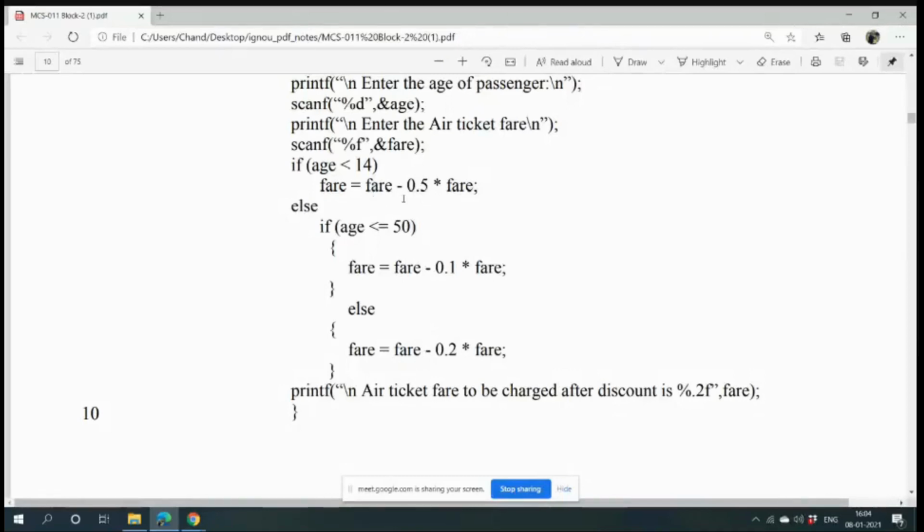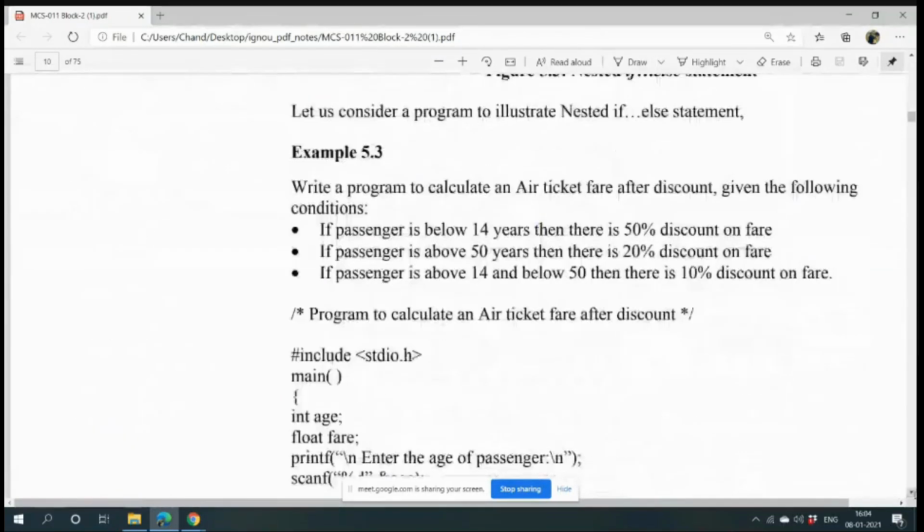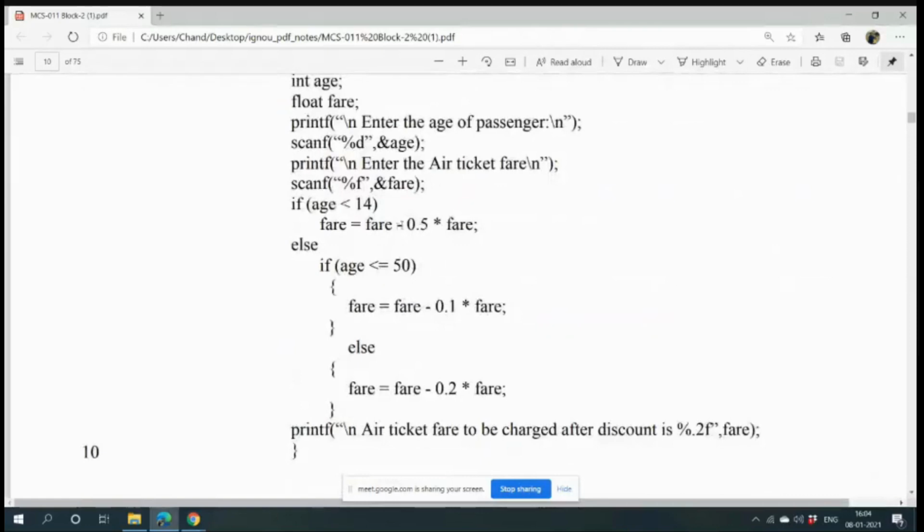The old fare minus 5. What is the format? 50% discount, 50 by 100 means half, 0.5. 20% means 20 by 100 means 0.2. 10%, 10 by 100 means 0.1. So you see the thing, it will be fare minus the percent of fare. Of means multiplication. You can understand why we have given this star sign, it is the multiplication operator. Understood?